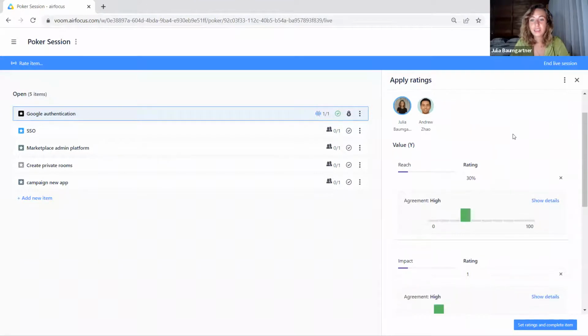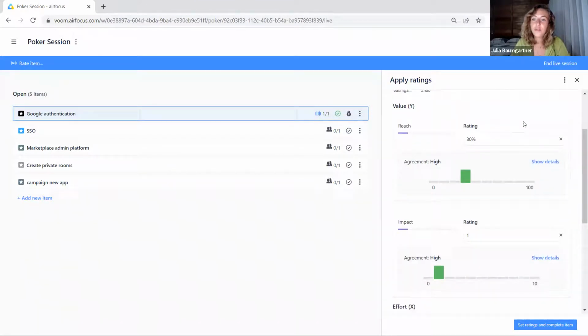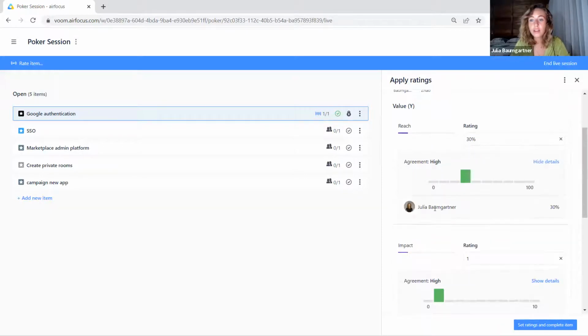We now get the results in form of an average that has been calculated by the system. And the average is the average of all the individual ratings from all the users that have participated and have rated. Again, playing alone right now, but usually you would see several user ratings down here. You will also get if the agreement is high, medium, or low.